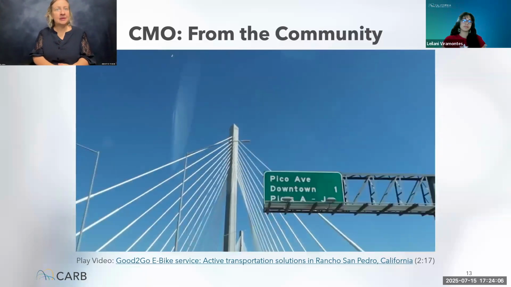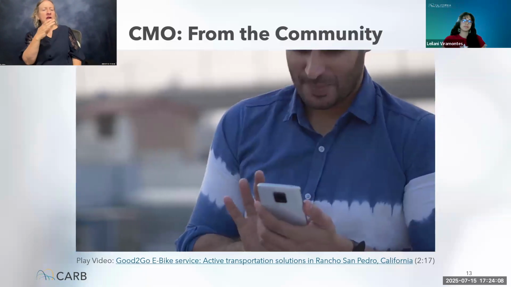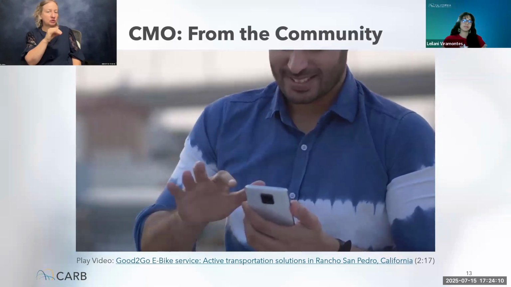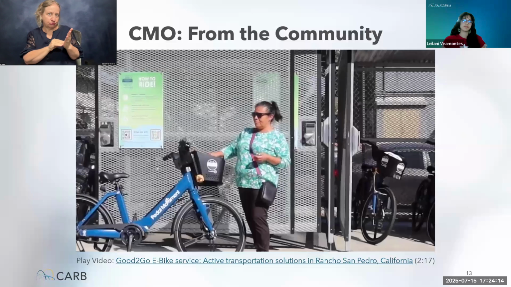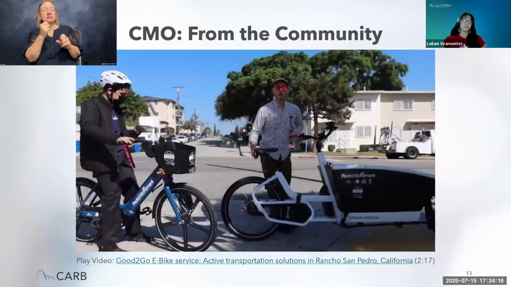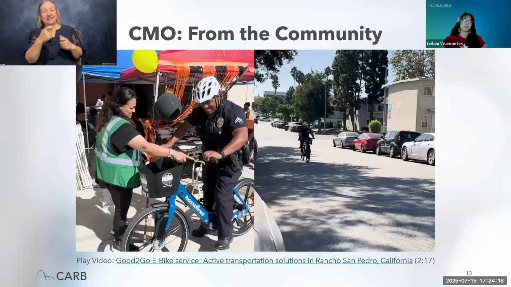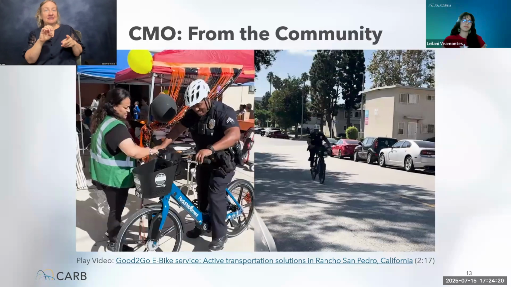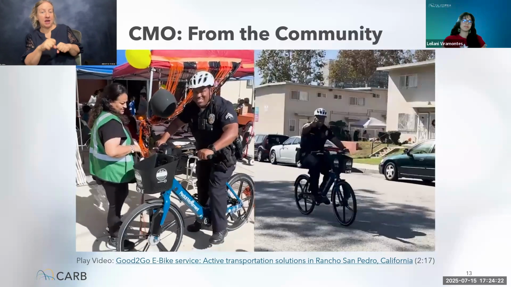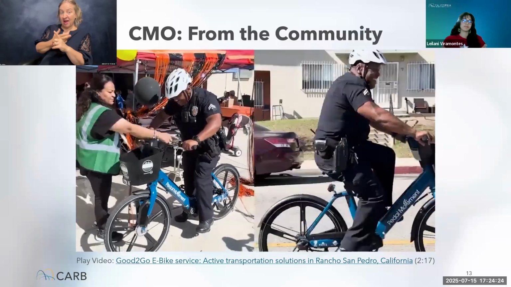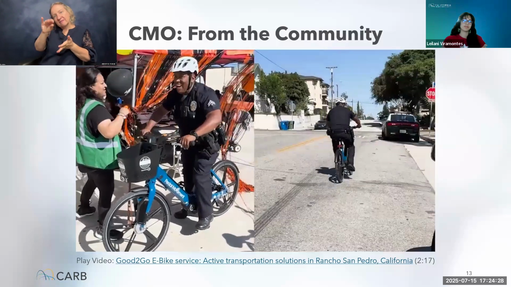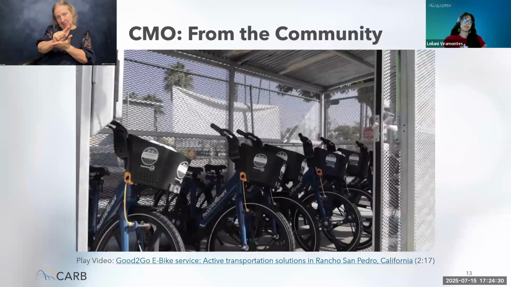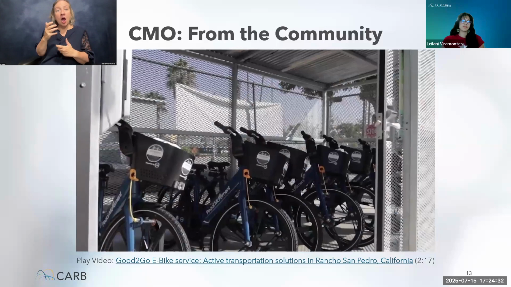Residents of Rancho San Pedro are able to download an application and use that application to rent a fleet of 20 e-bikes and multiple e-cargo bikes as well. To rent the bike, if you don't have a helmet, they will provide you one. You have to pay 50 cents for an hour. But if you want a subscription, you're only going to pay $20 a month.